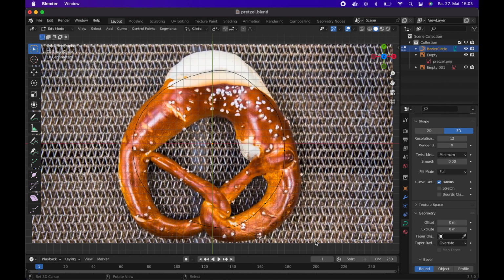At the moment we have a closed circle, but what we want to have is an open one with two ends. So we select two weight points at the bottom and delete them. This gives us the possibility to extrude the ends according to our pretzel figure. We now model the left-hand side of the pretzel by extruding the endpoint and adjusting it according to the reference image.